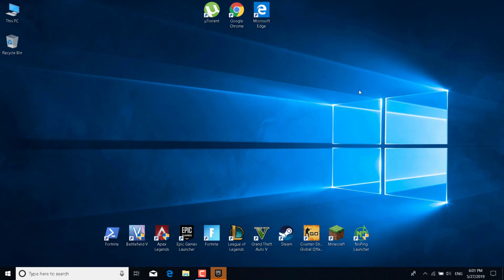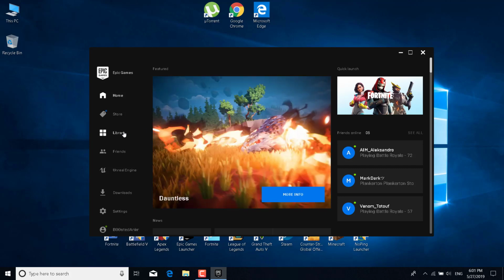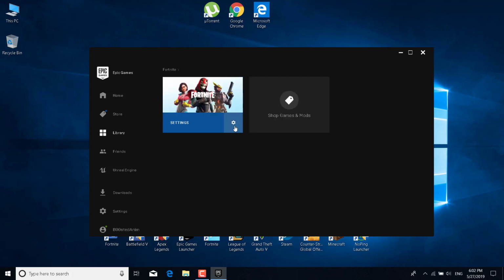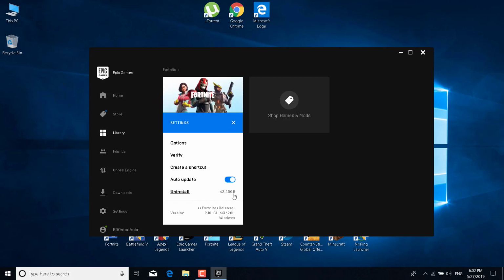And there's one more step, and that is to verify the Fortnite game files, which you can do by opening the Epic Games launcher. Once you open it, click on library, click on the settings under Fortnite, and click on verify. That's it for this video.